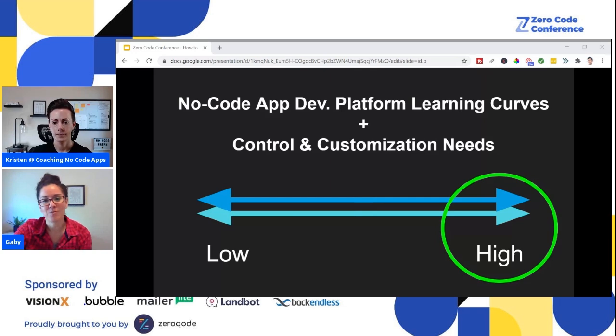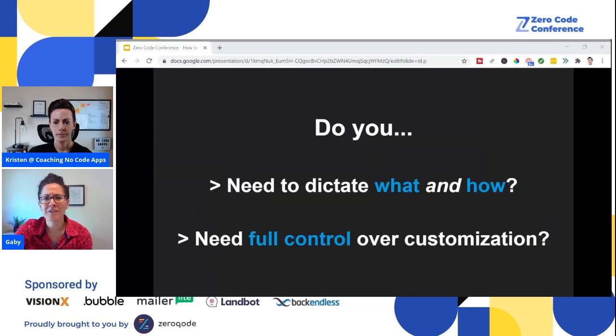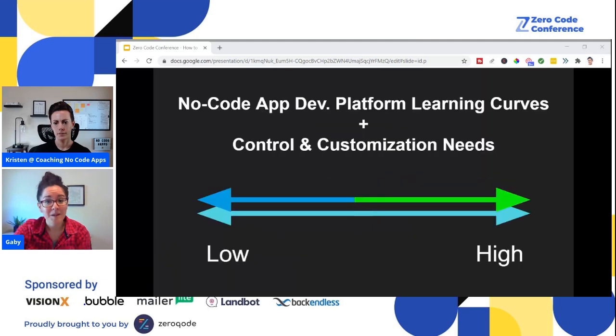All that's to say is when it comes to making sure a platform can handle the functionality you need, look beyond just the features alone. Think about whether you need to dictate exactly what and how your app performs every process, and how much control over the customization you want. Many people want a high level of customization and control so that they can build anything and everything they want. But they want to use a platform with an extremely low learning curve. And as you can see from these spectrums, those two things don't align.